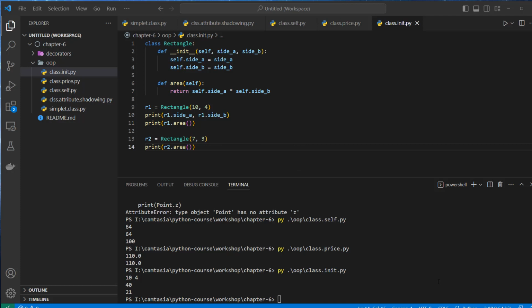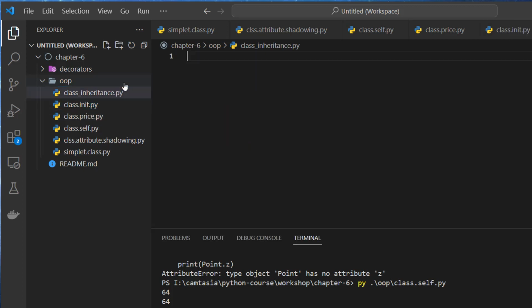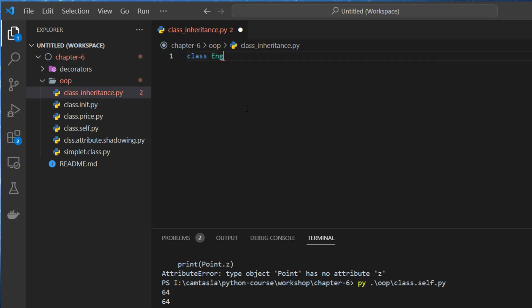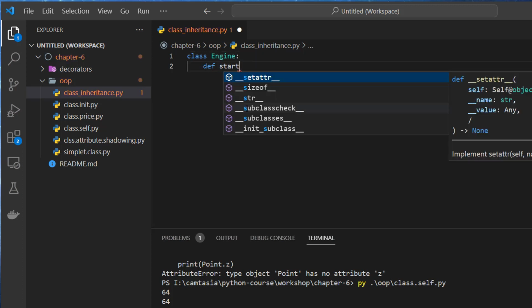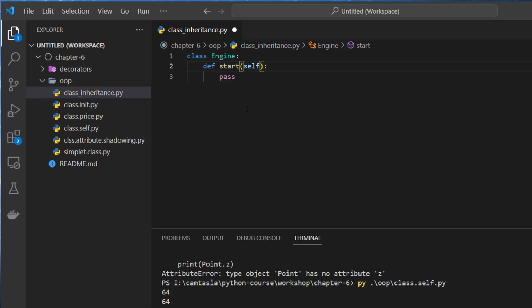Let's create a new file called class_inheritance.py. Okay, let's close the other file. In this case, I want to create an Engine class with a start method. You know that it's missing self here, and also with a stop method.